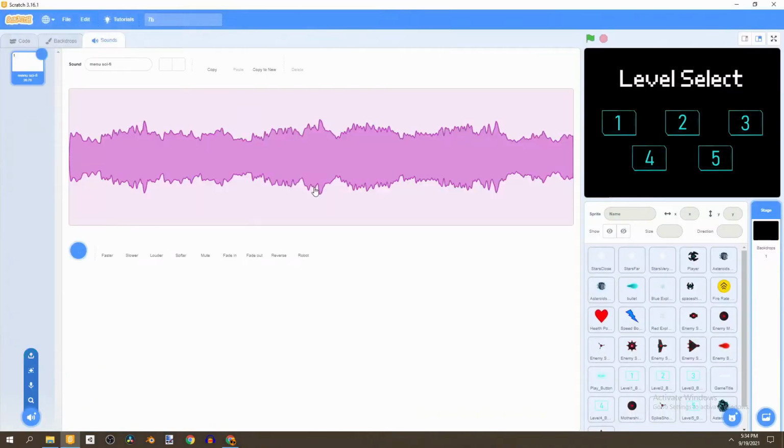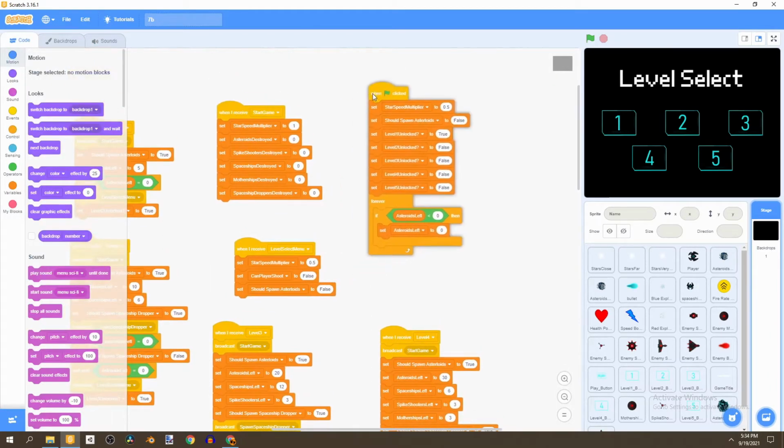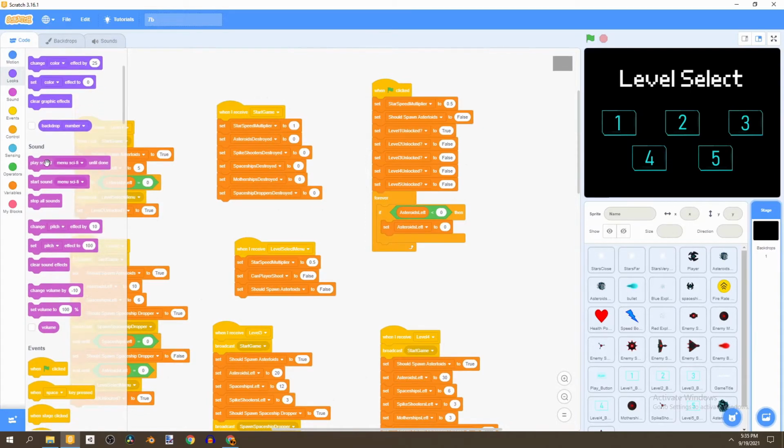And we'll just open this and we can play it. So we see that we have some game music. So in order to make this play in our game, we need to go to the code, and where we see when flag is clicked, we'll select the play sound menu sci-fi until done.